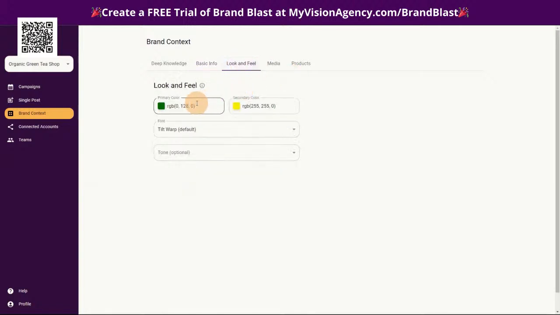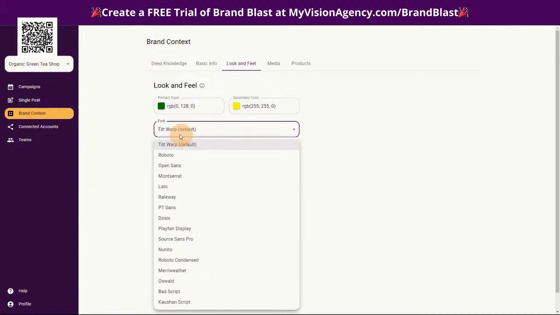Okay. So let's talk about the look and feel. So we pulled in from our brand report our primary color and the secondary color. So we have that here. Now we have the font. So what style of font do you have?